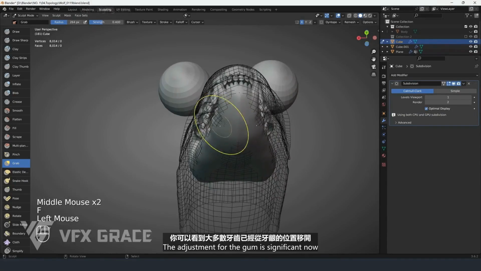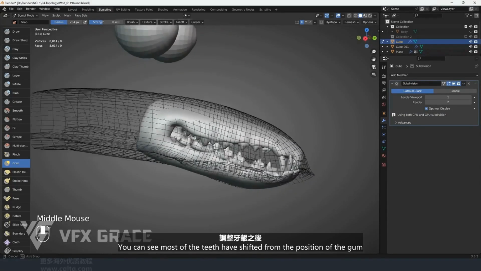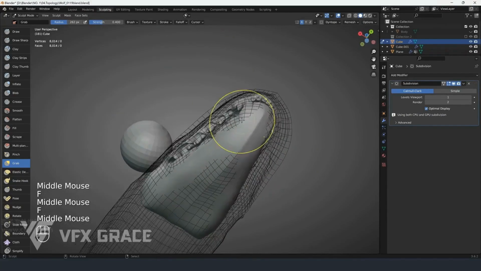The adjustment for the gum is significant now. You can see most of the teeth have shifted from the position of the gum.